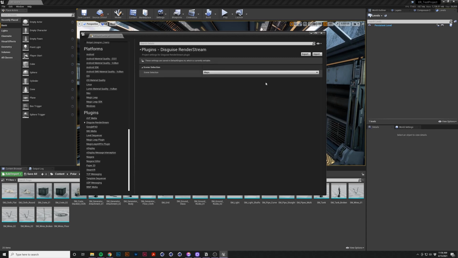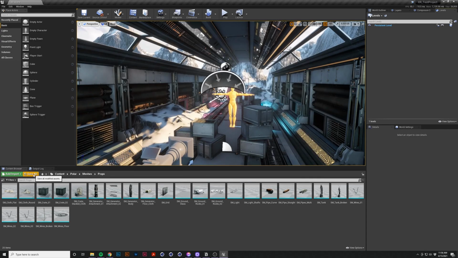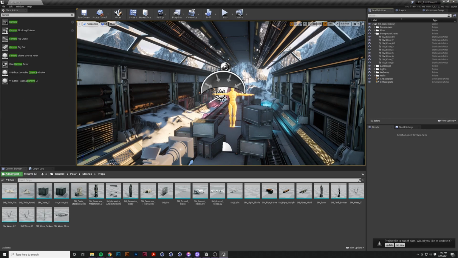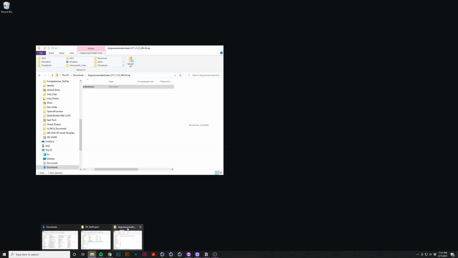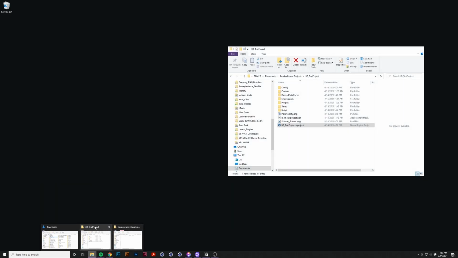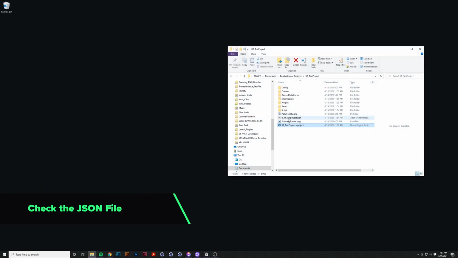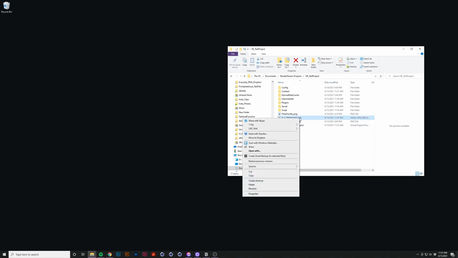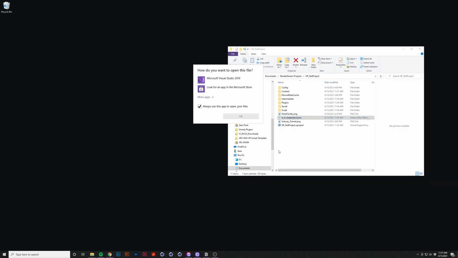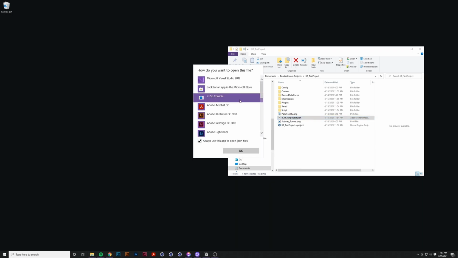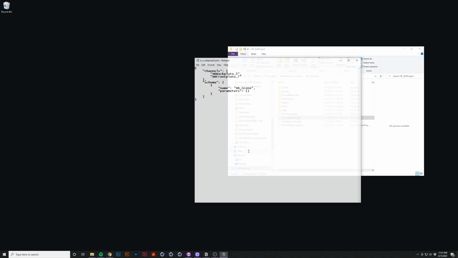So maps, and we'll save all of that. And now we can close Unreal. And what that does is it creates this JSON file here, which you can open up with just a text editor or something. Let's open it up with Notepad.